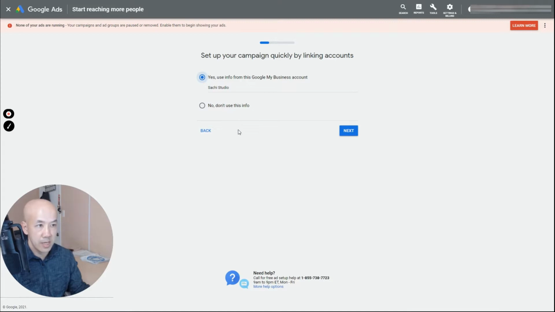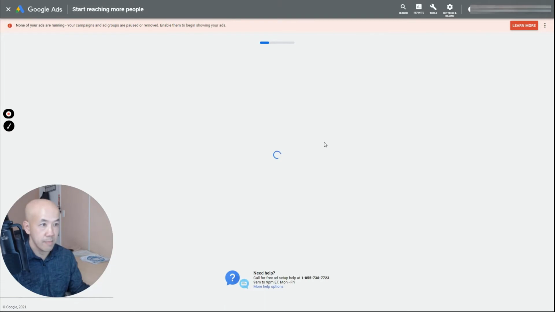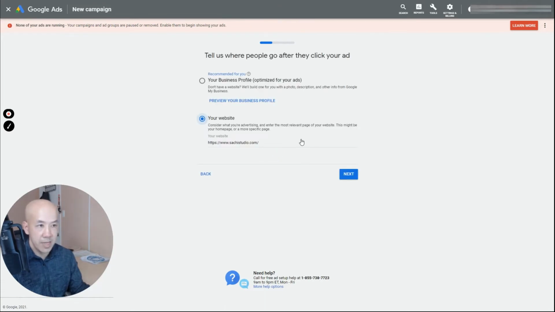So at this point, it's going to ask if you want to connect to your Google My Business account, or if you don't want to use that at all. In this case, I do, so I'm just going to connect it to my GMB account. I'm going to hit next. So at this point, it's asking, do I want to create my own business profile, let Google create it, or use my own website? I want to use my own website.